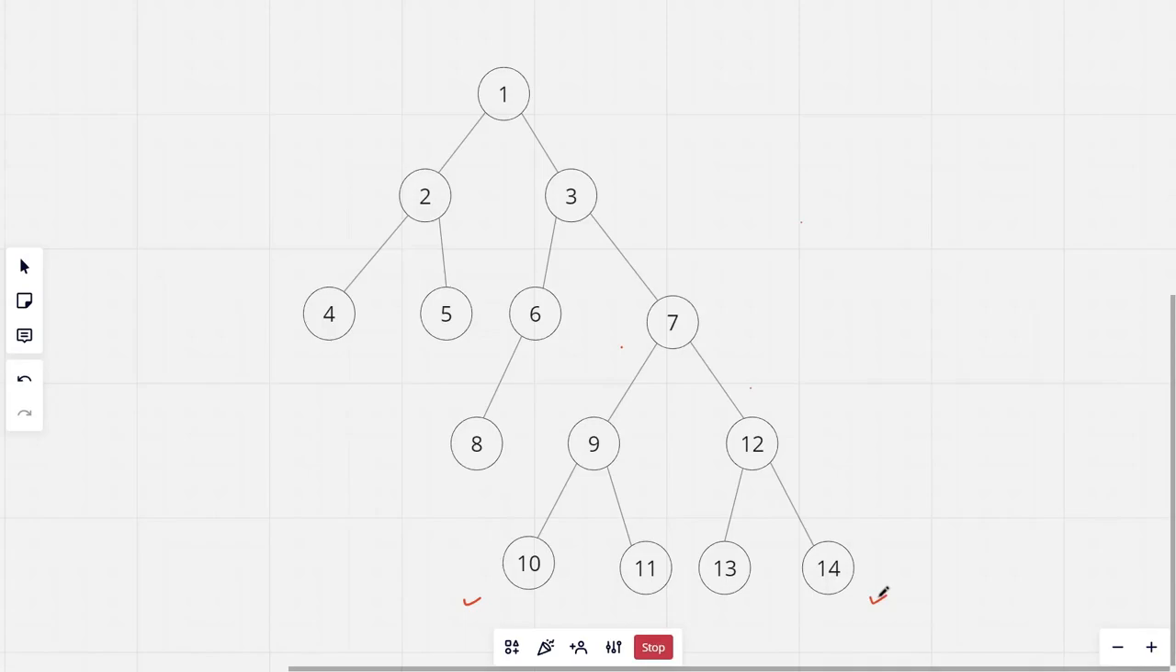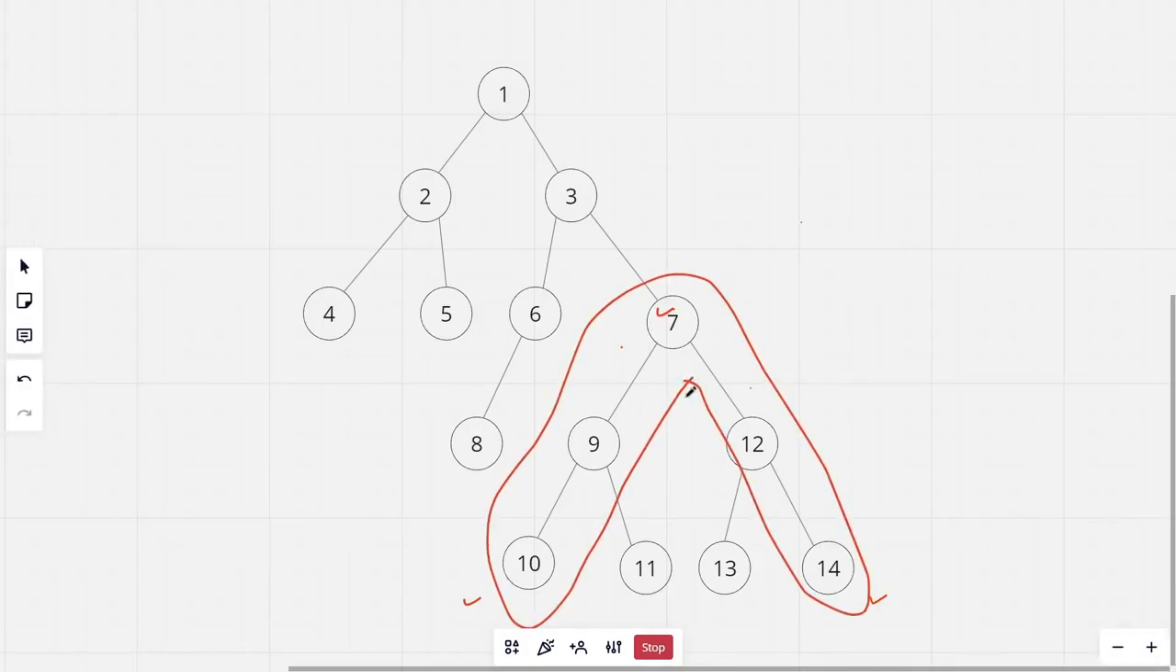Right. Now we know that there is only one simple path between any 2 points, any 2 nodes in a tree, and that would pass through the LCA. And the LCA of 10 and 14 is 7. Right. So this would be the path between the 2 nodes.